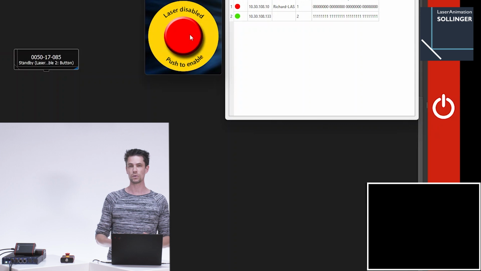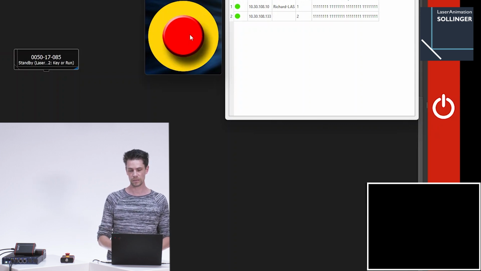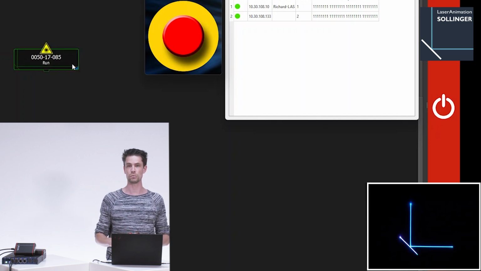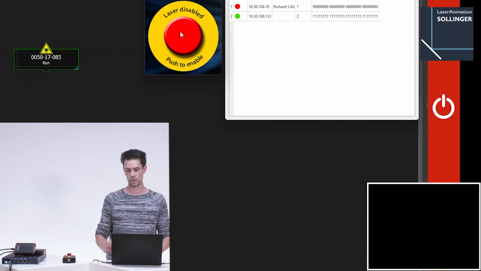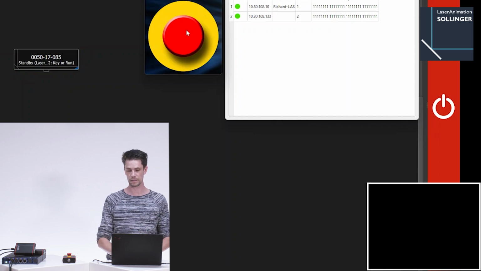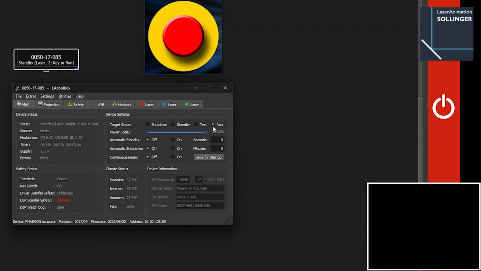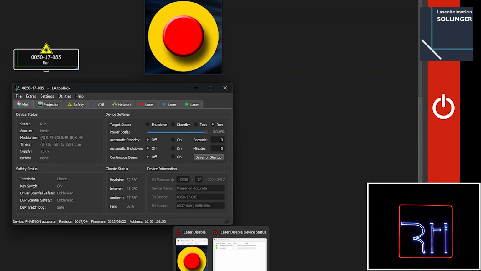As on the laser disable software we don't have a key to manually rearm laser emission, it will now still say key or run. So here you have two options. Option 1, you take from a physical laser disable button the key, you put it to off and back on, and laser emission will resume. The second option would be that once you release laser disable software, you go on the laser itself and you manually put the laser back to run. So those are the two options.